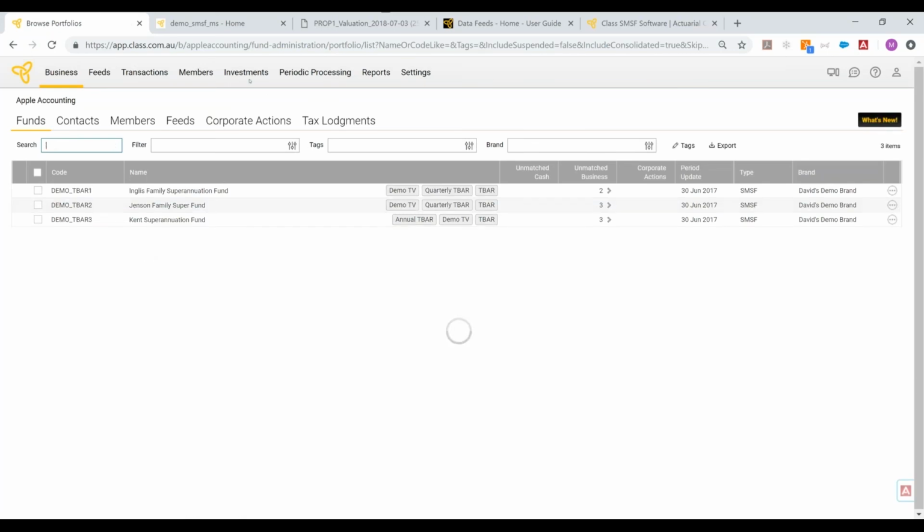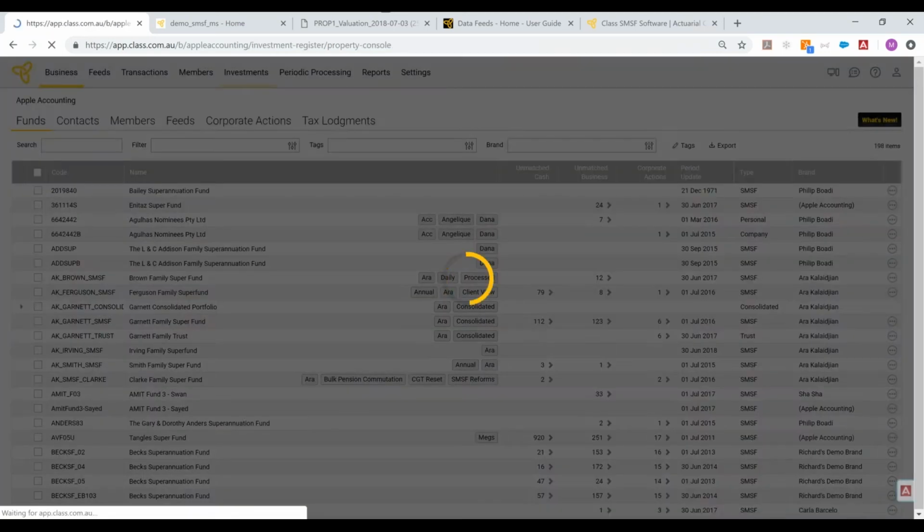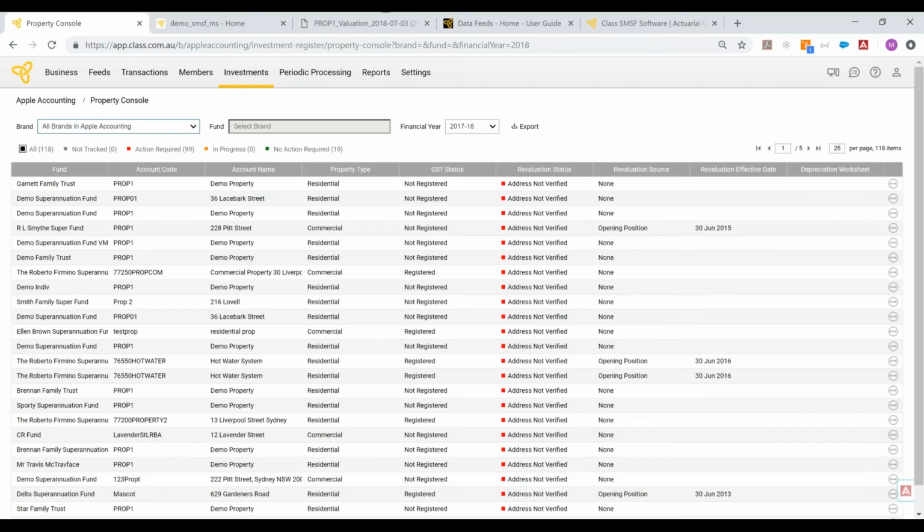Now, another thing we have here at the business level is a business level property console. This will show you a list of all the properties across all your funds at a glance. So you'll be able to identify if any of your properties need to be revalued anytime soon, or if any of the properties in any of your funds need work on the depreciation worksheet done.